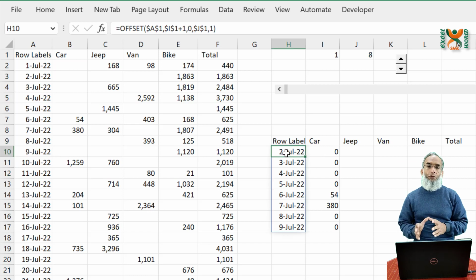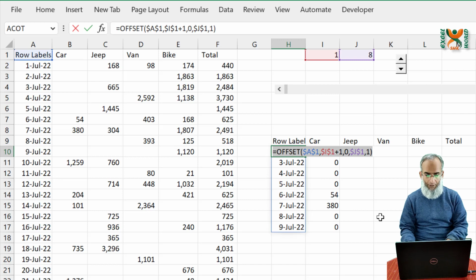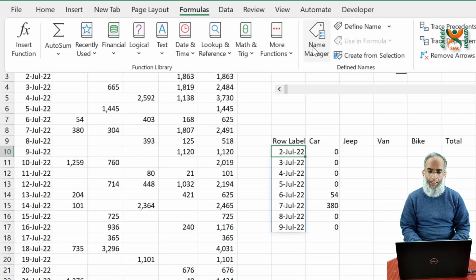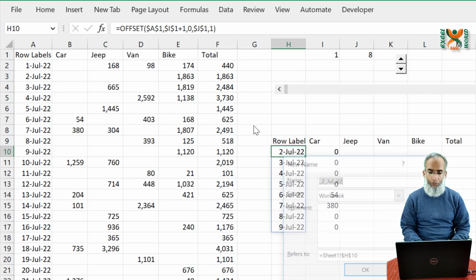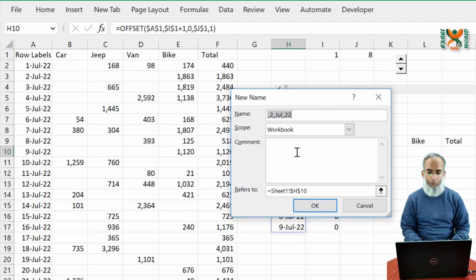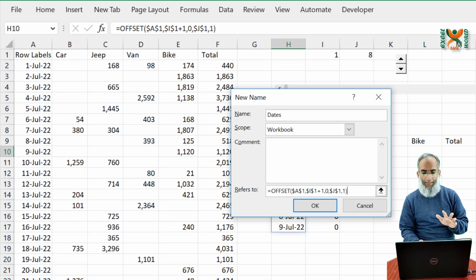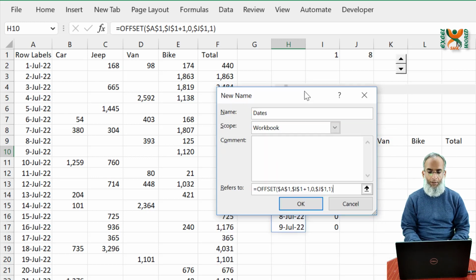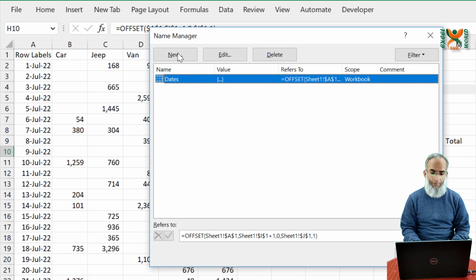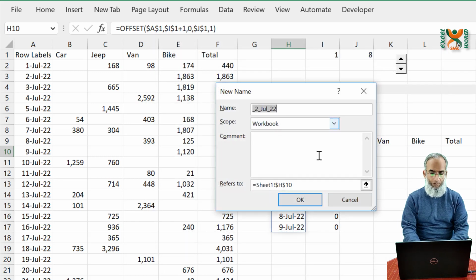So this is how we are going to use this in the name manager. I'm going to copy this formula completely. Click on the formula tab, go to name manager, click on new, and here you are going to say that this is our dates column, and we have just pasted the first column formula we tested right here, and press OK.